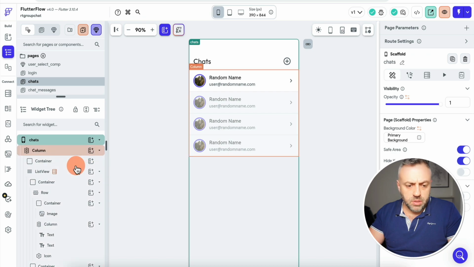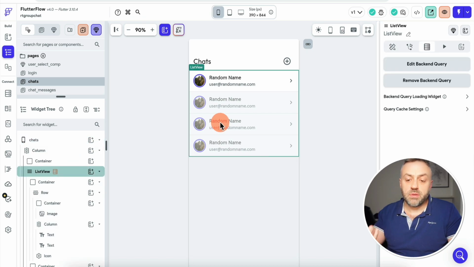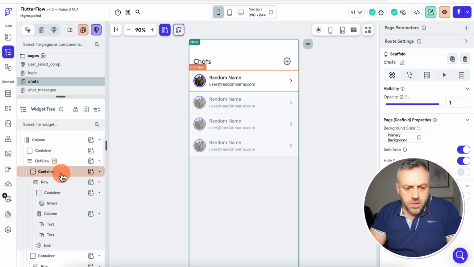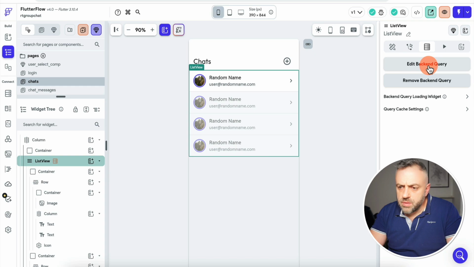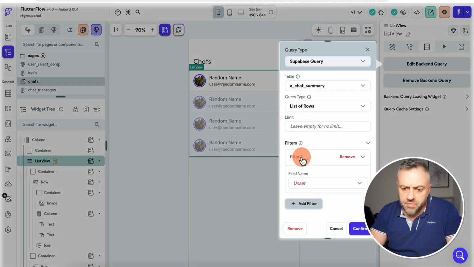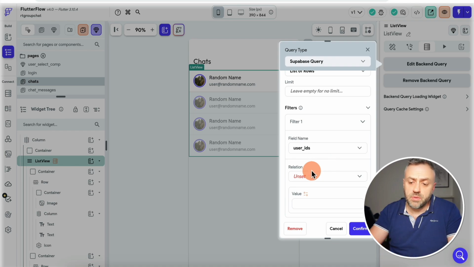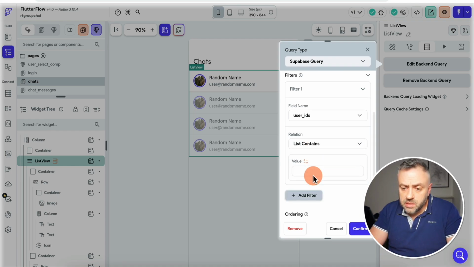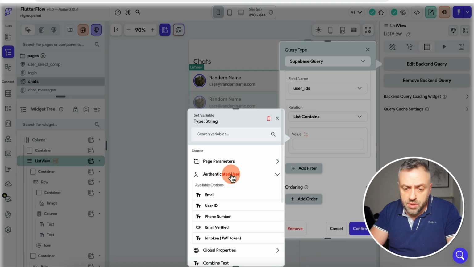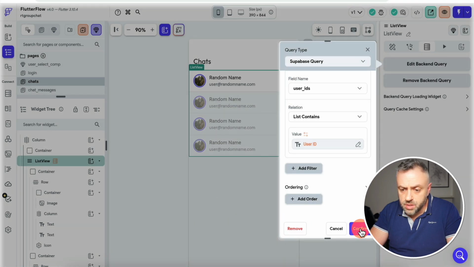Now, what's cool about this is that I can actually filter these records to make sure that it's only displaying the chats where I am the member. This database schema makes it really easy to do that. And so if I click on the list view, edit backend query here, I can add a filter. I'm going to say user IDs. That's why we have these user IDs. We can say list contains, and we're going to say authenticated user ID here, confirm.